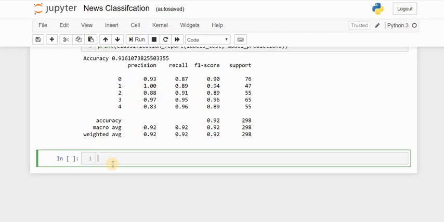In this way you can do hyperparameter tuning for decision tree as well as for naive Bayes, but first you need to study what these parameters actually mean to the model. Okay, now let's move to the next section of this model.